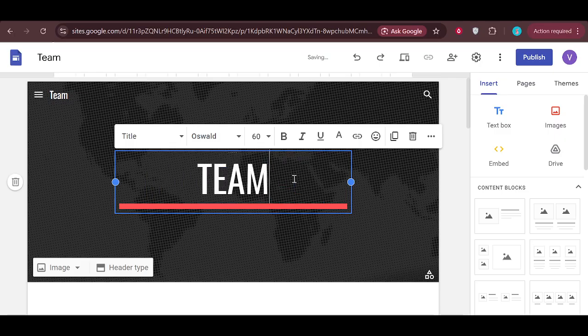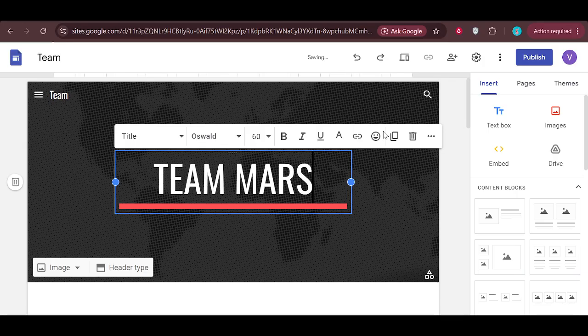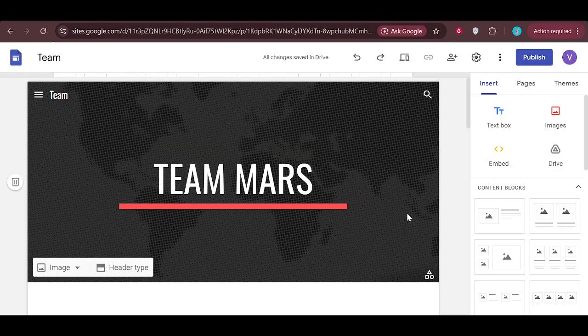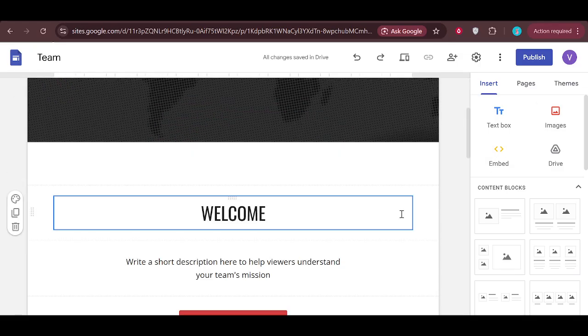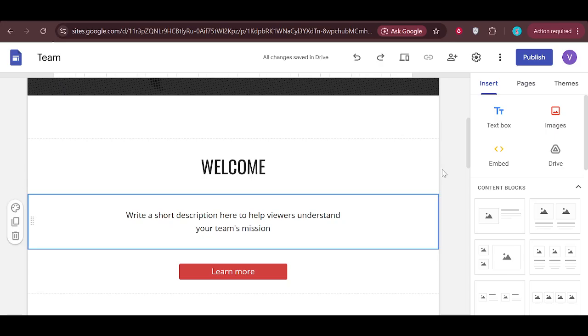To add images, look for the image option in the Insert panel. You can upload images from your computer or choose from your Google Drive. Pick visuals that support your content, like logos, product photos, or team pictures. Once an image is inserted, you can resize it and drag it into position so it fits nicely within your layout.